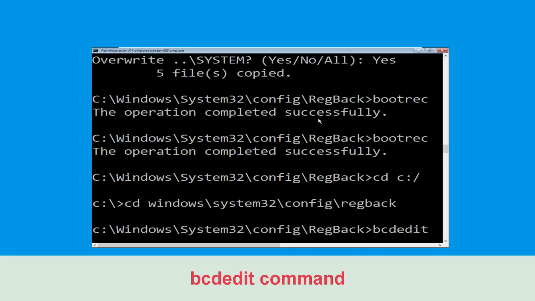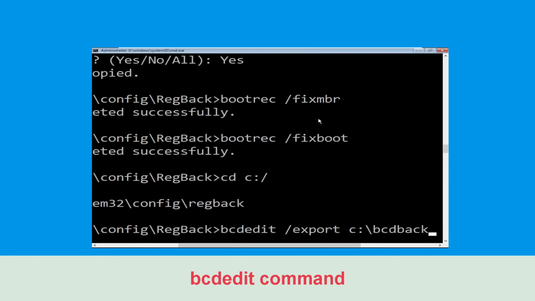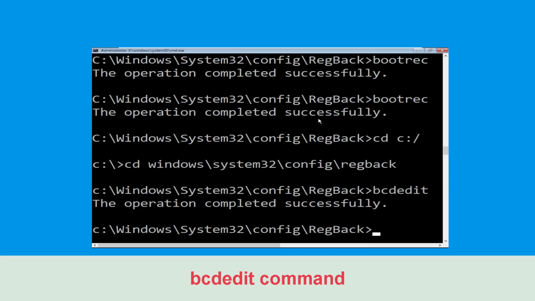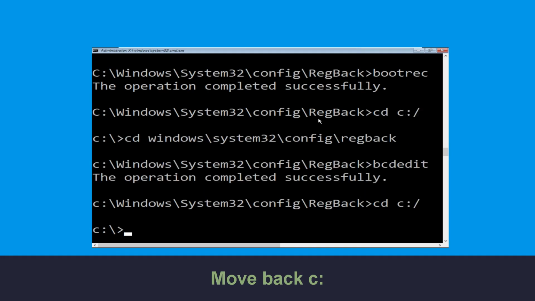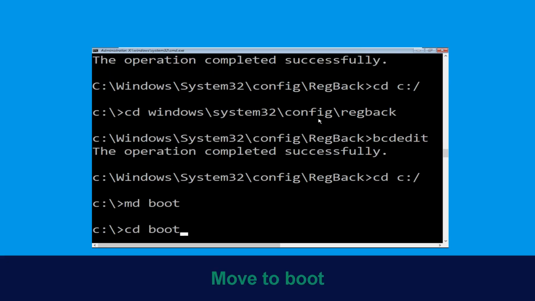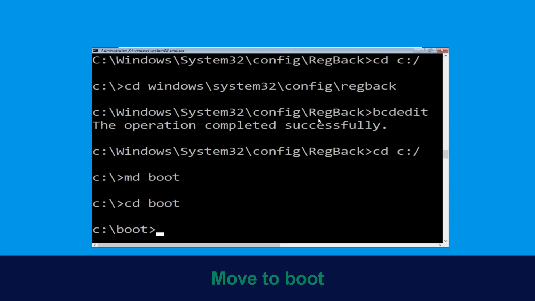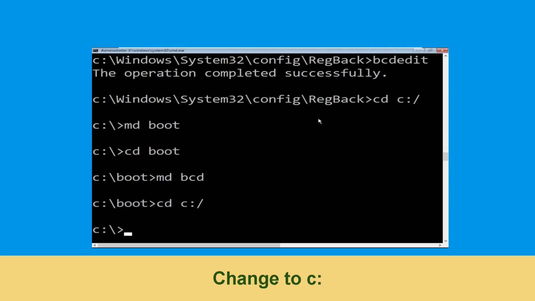Now type this command bcdedit space /export space c:/bcdbackup, then hit enter. Now execute this command. Type cd space c:/ and hit enter. Now type md space boot and hit enter. Type cd space boot and hit enter. Now type md space bcd and hit enter. Type cd space c:/ and hit enter.